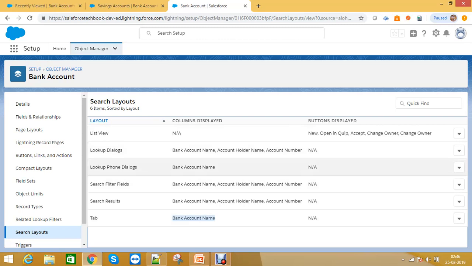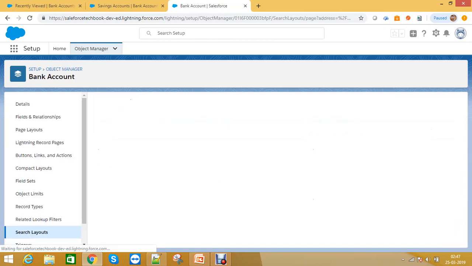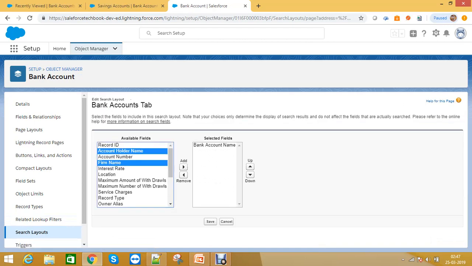That means under search layouts, you can define or you can remove or add the buttons of list views, and you can define the lookup dialogues. You can define the search filter fields, what filters need to be there if you have multiple records displayed on global search. Okay, you can see that in Salesforce Classic anyway. I'll show you. And search results, what columns need to be displayed when you search in the global search. And coming to tab also, you can define the column names, what needs to be displayed when you click on the bank accounts tab. Okay, for now I need this too. Done.